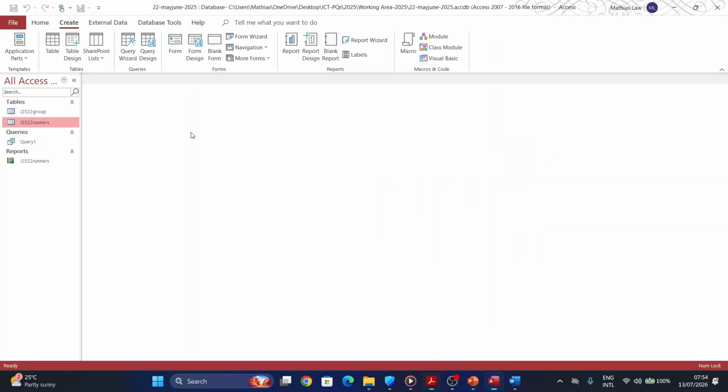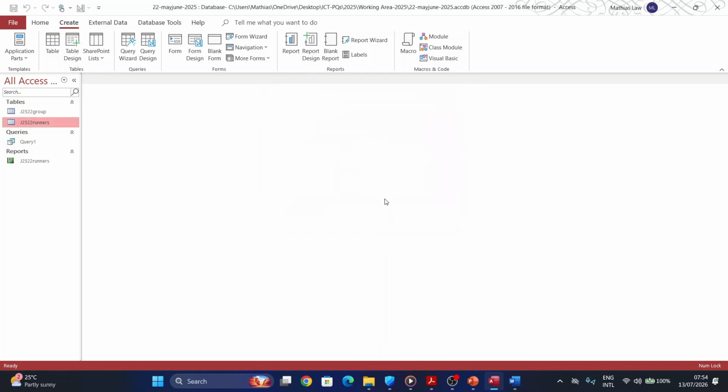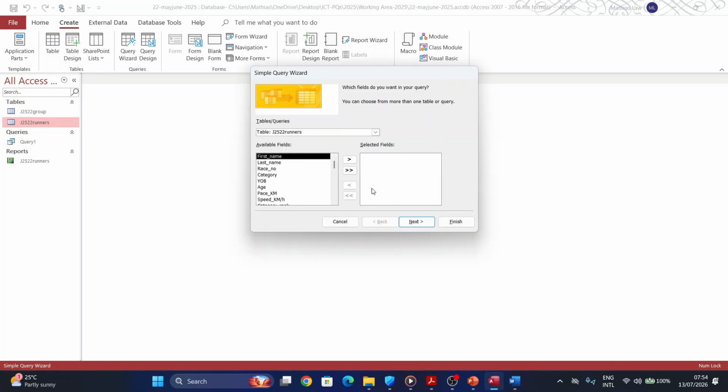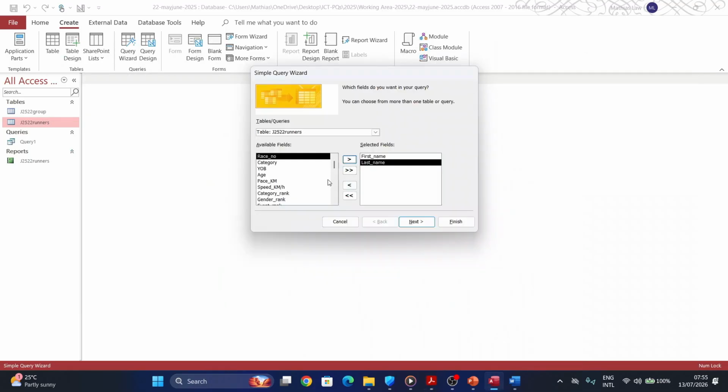So this time around we're going to use a query wizard. So select query wizard. It should be on simple. Click on OK, and using tables from the two, we're going to do first name and last name. Right. So first name, last name. Then we'll go to age.